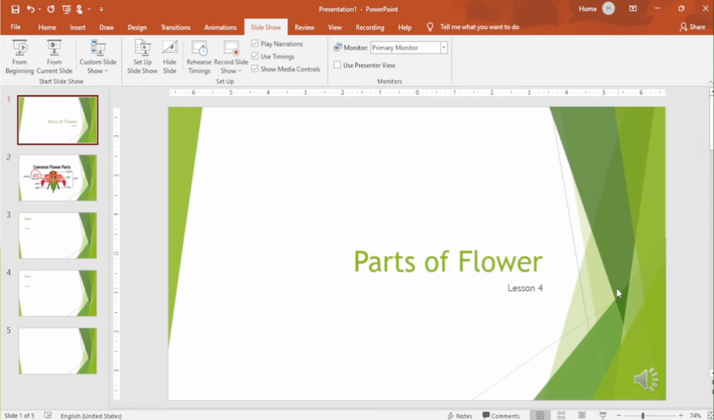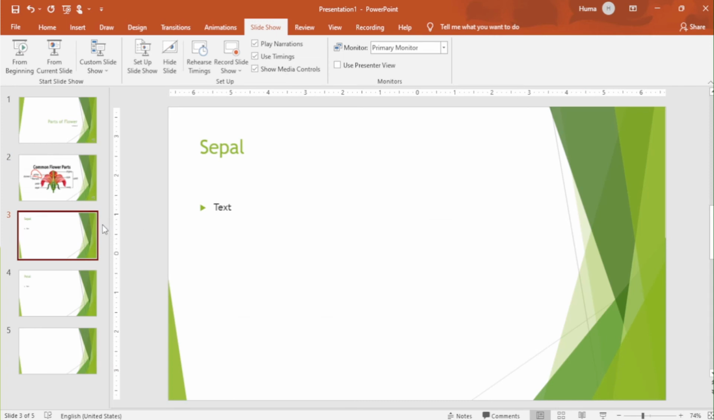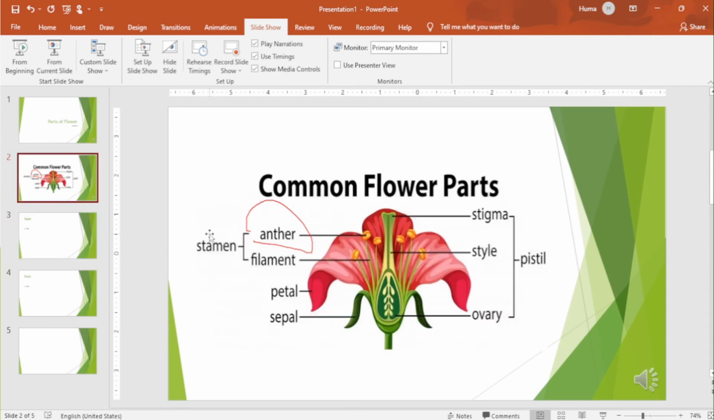Once your narration is recorded, you see this icon here, and if you hover over it, you will see how long it is. It's 11 seconds, okay. And the next slide, again you have got this icon. In the third slide you won't see this because we didn't do any recording in the third slide. In the second slide I can see this icon, that means my narration is recorded.